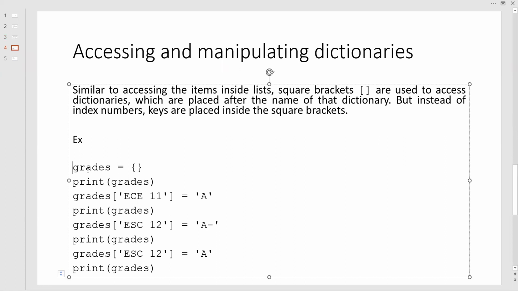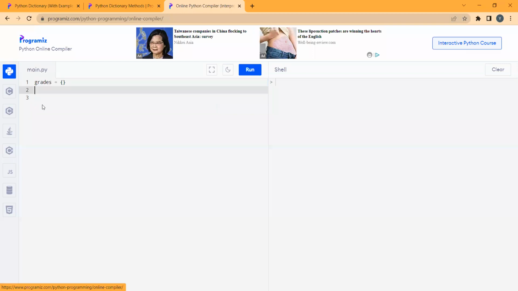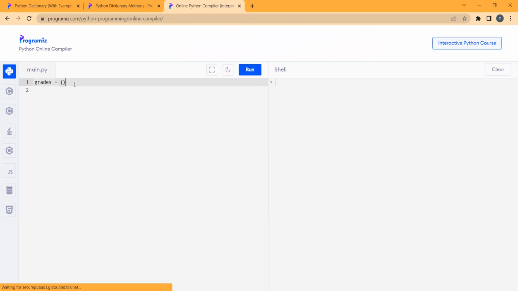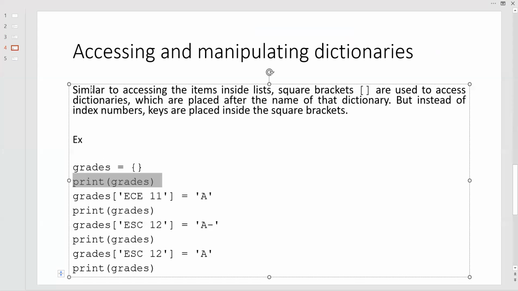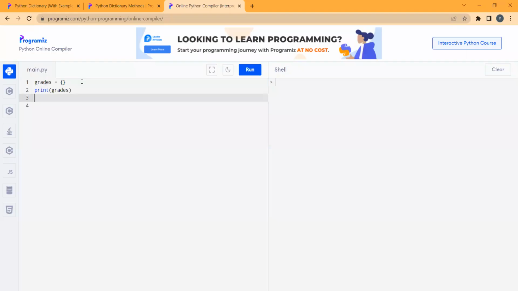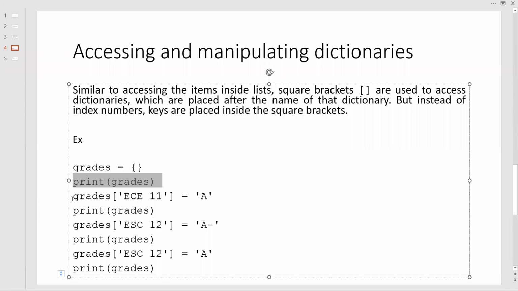Okay, first line, grades is equal to an empty dictionary. So we've just defined a dictionary without any items or keys or values inside of it. And let's type print grades. So after running, it's an empty dictionary. So obviously, next line.